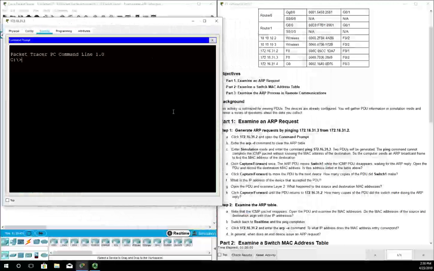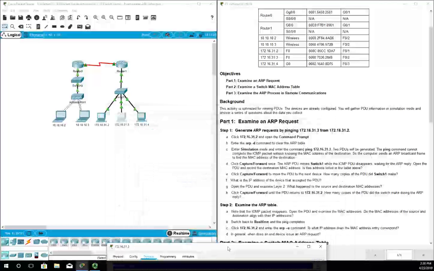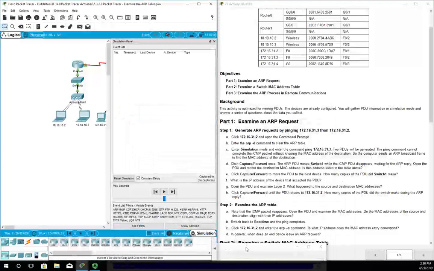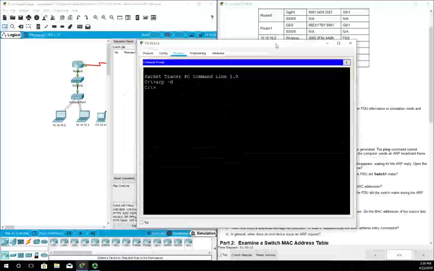So we're going to start by going to our command prompt, and we're going to issue the command arp -d, and that's going to delete our existing ARP table. Let me throw this into simulation mode real quick. Okay, that'll pause things for a minute while we talk.